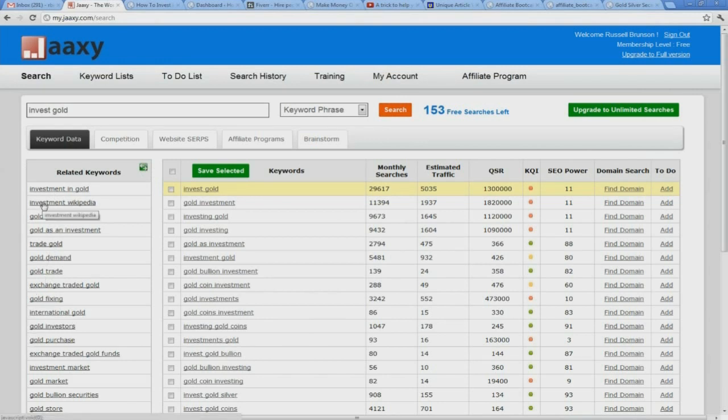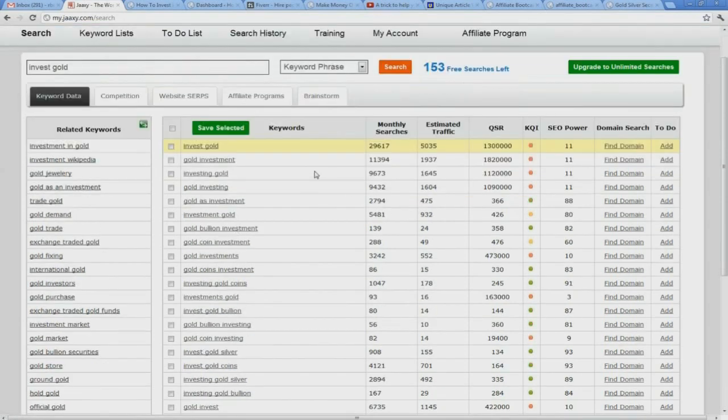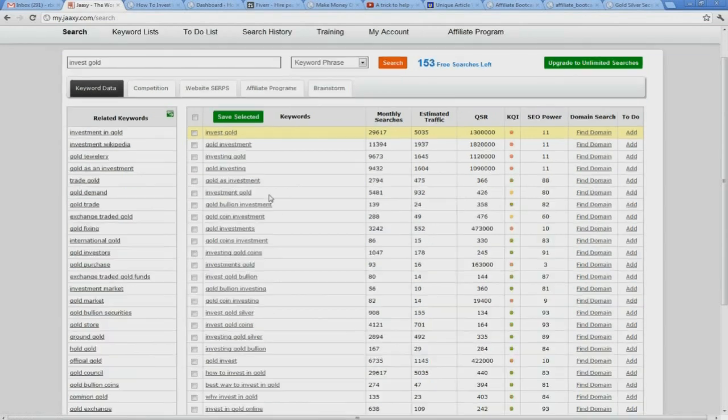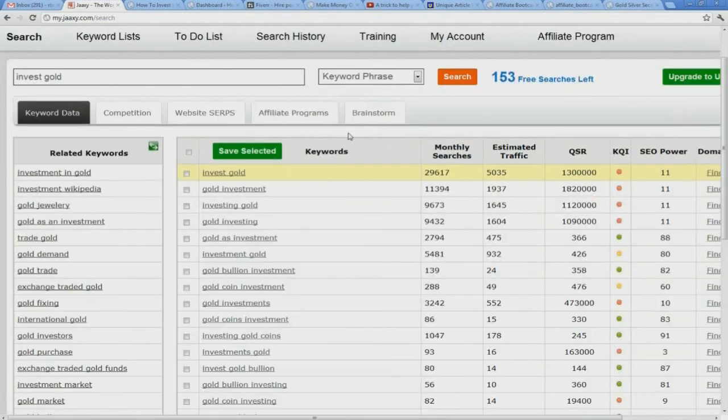You click on one of those, and it'll give you a whole list based on those. Okay. So for right now, I'm just going to look at this list of keywords it gave me right here. Okay, so invest gold. Let's see if I can make this a little bigger so you guys can all see it pretty well. Okay, so invest gold here at the top. It's got 29,000 searches a month. It estimates if I was on page one, I'd get about 5,000 clicks a month.